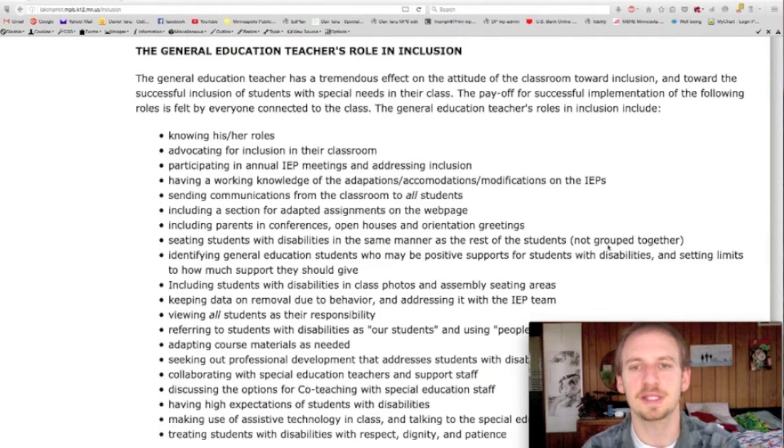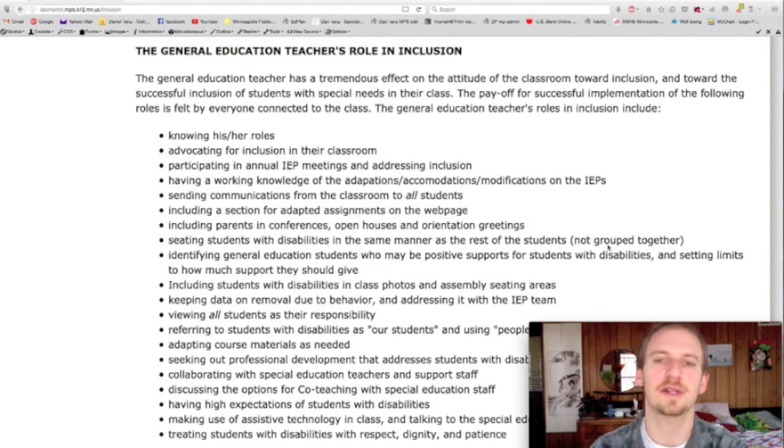Let's just be real, it's just not inclusive if you don't have that on your website and everything else is on your website. So, including parents in conferences, open houses, orientation greetings. Yeah, there's too many times when special ed programs are separate in those kinds of scenarios, and notice is not sent home to parents of students with special needs. There needs to be inclusion.